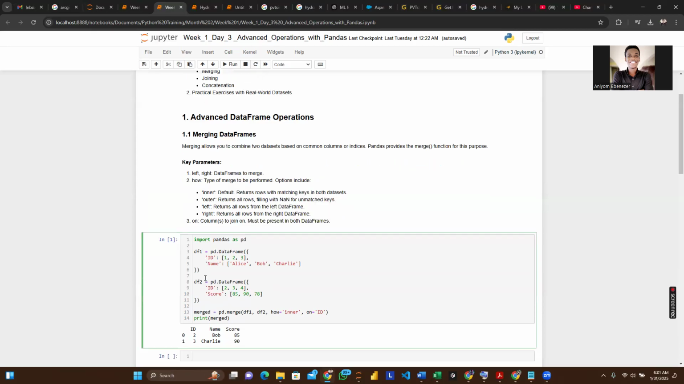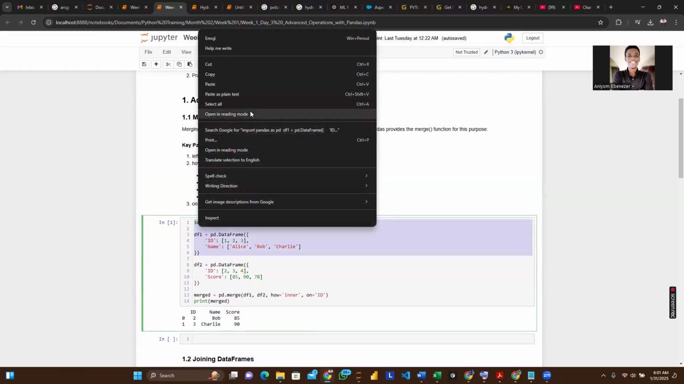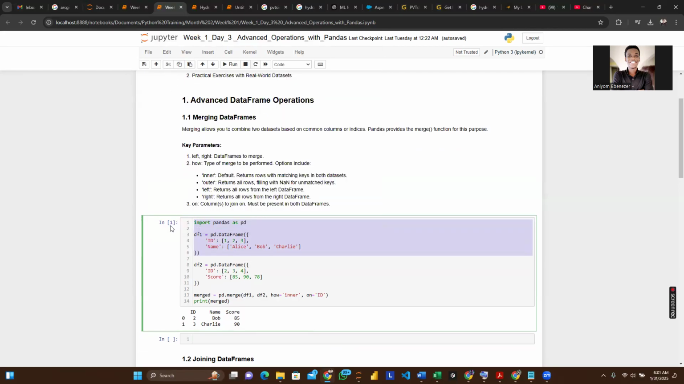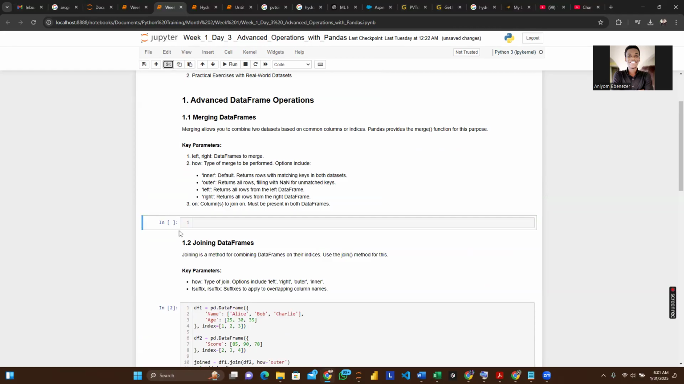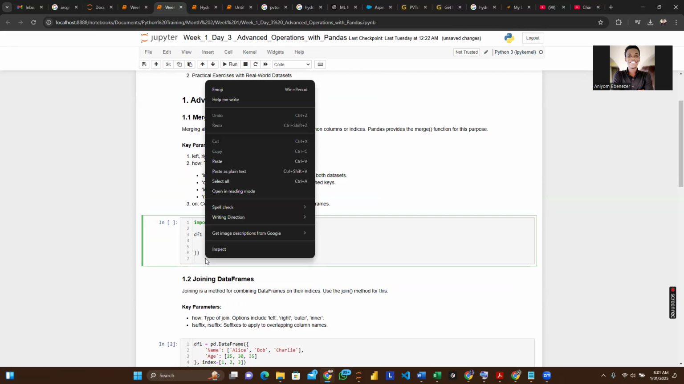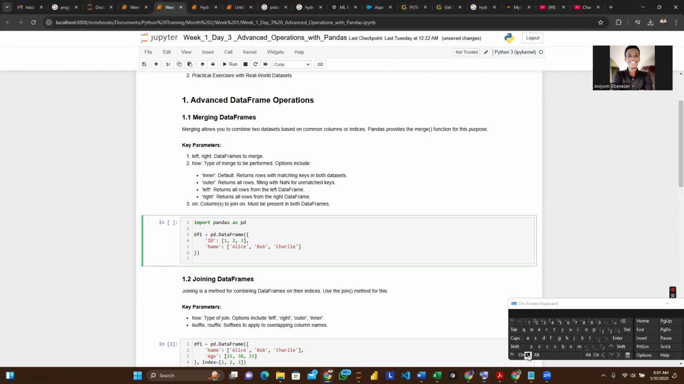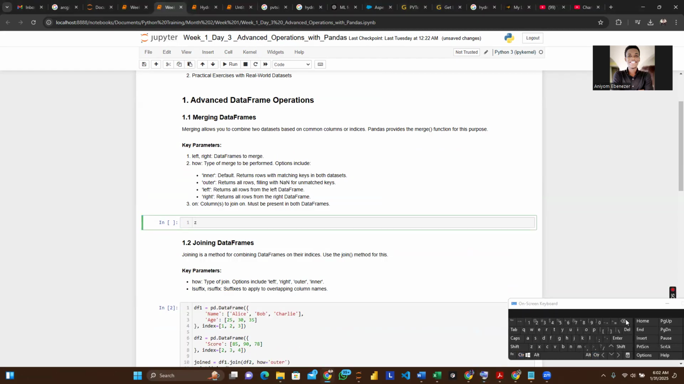I created these two data sets. Let me bring them out one after another so that we can see the beauty of what I'm trying to explain. Oh no, that shouldn't be. Okay. Excuse me.